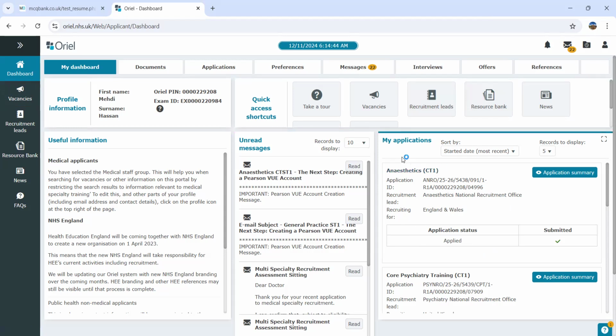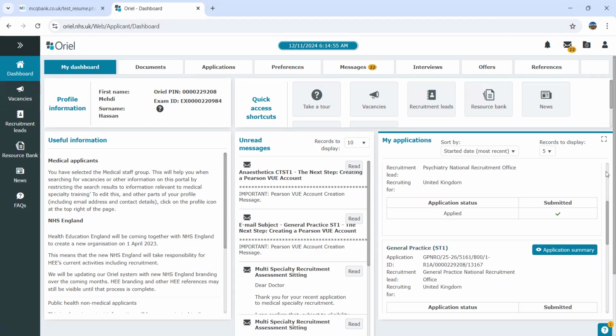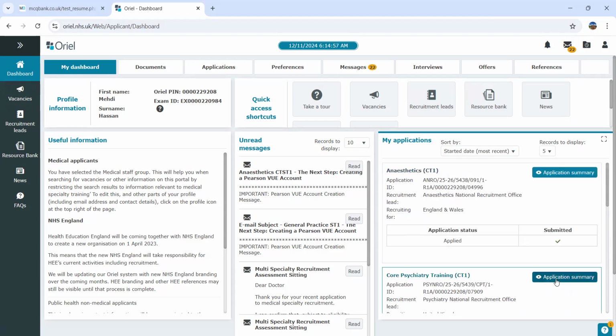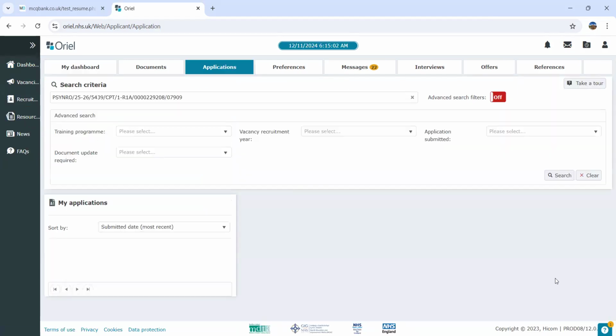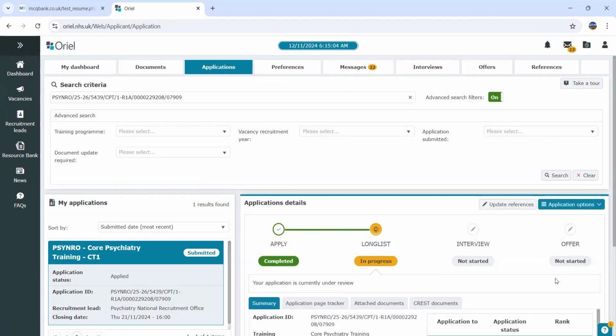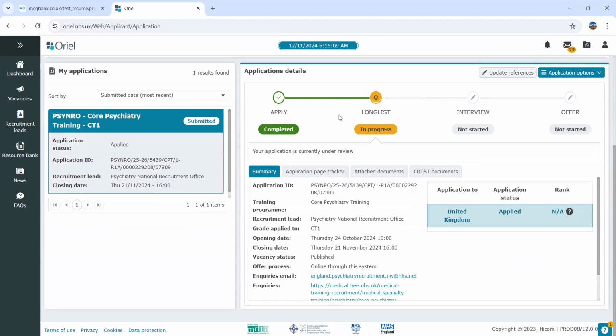So to check your Crest form status, for example, I have applied for core psychiatry training. So what actually I need to do is that I have to click on the application summary over here. So when you click on the application summary, it will show the summary of your application details, for example, from apply, long listing, and interview and offer. Okay, this is timeline of your application.